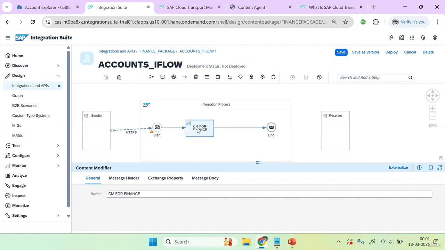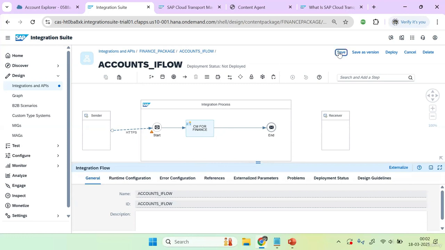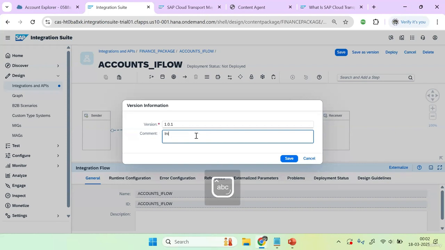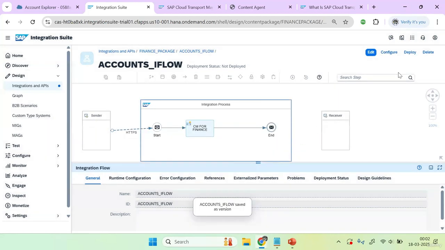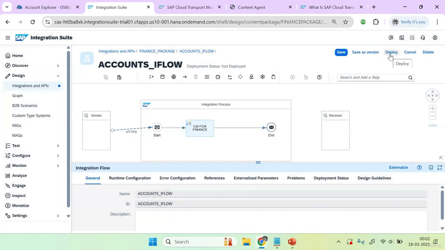I'm just changing the name, nothing to do with. So this is my content modifier for finance, and it's in the message body. I just kept this one. Now click on save. Save as version 1.0. Initial iFlow. Click on save. Save it and click on deploy.